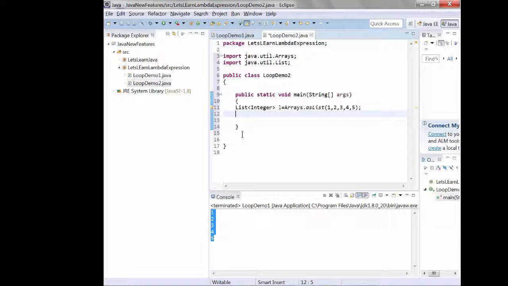It performs the given action for each element of the iterable until all the elements have been processed or the action throws an exception. It takes object of consumer interface as argument, and consumer interface has a method called accept. So whatever logic you want to write in the accept method, that will be performed for all the values of list object on which forEach method is called. So let's do it practically.